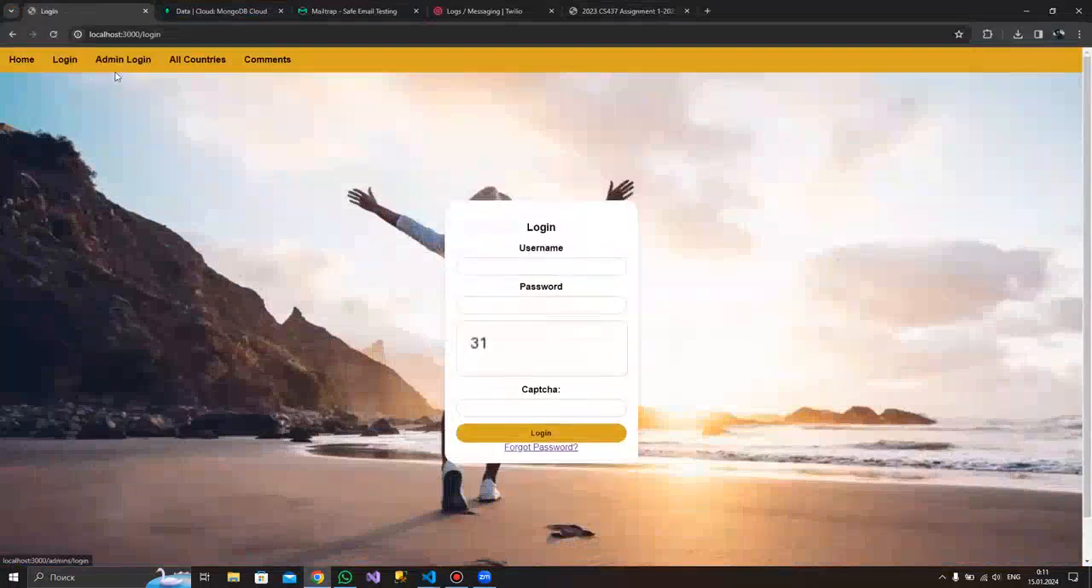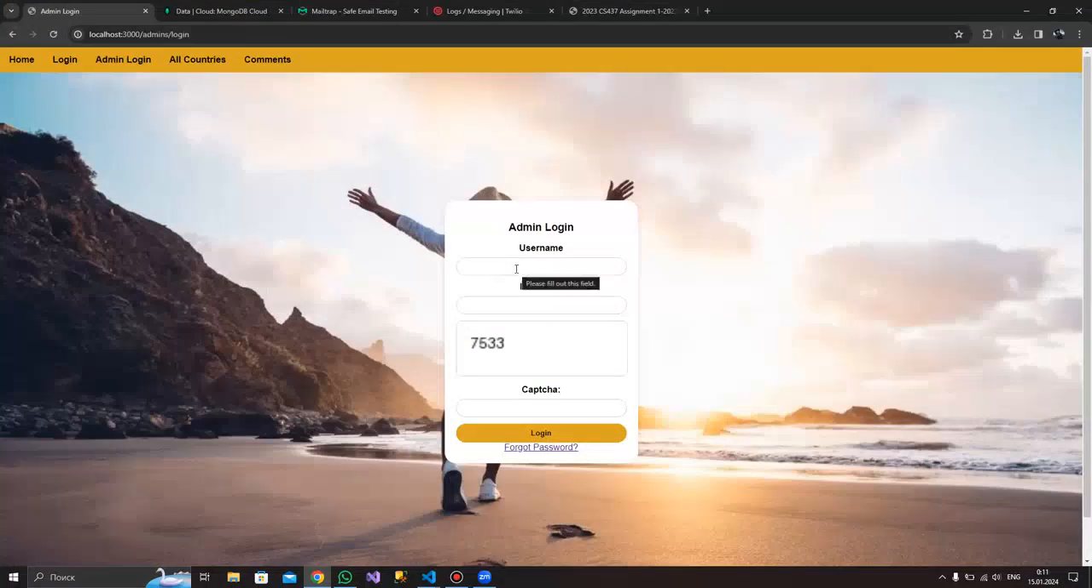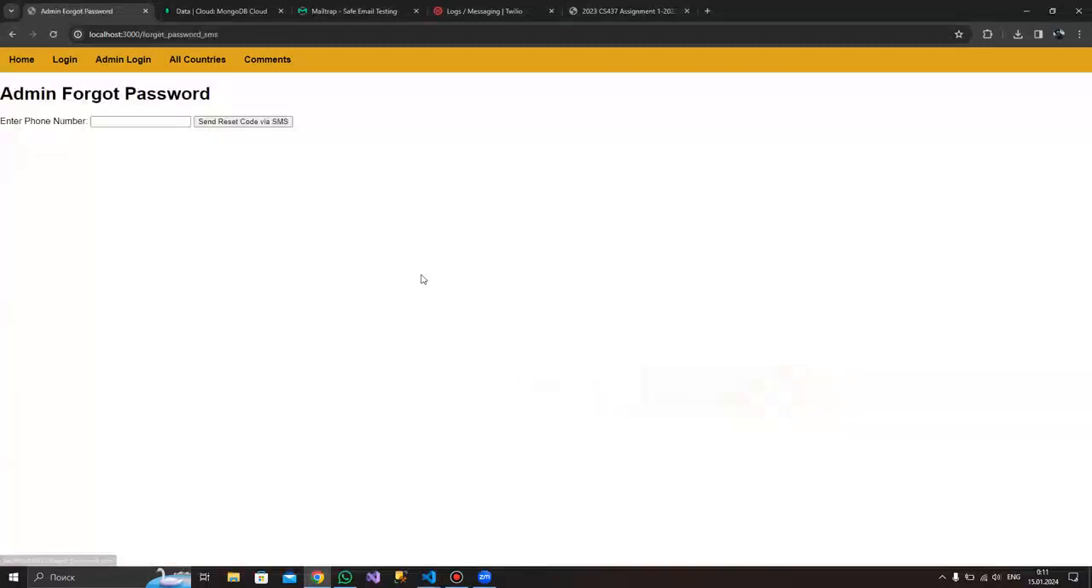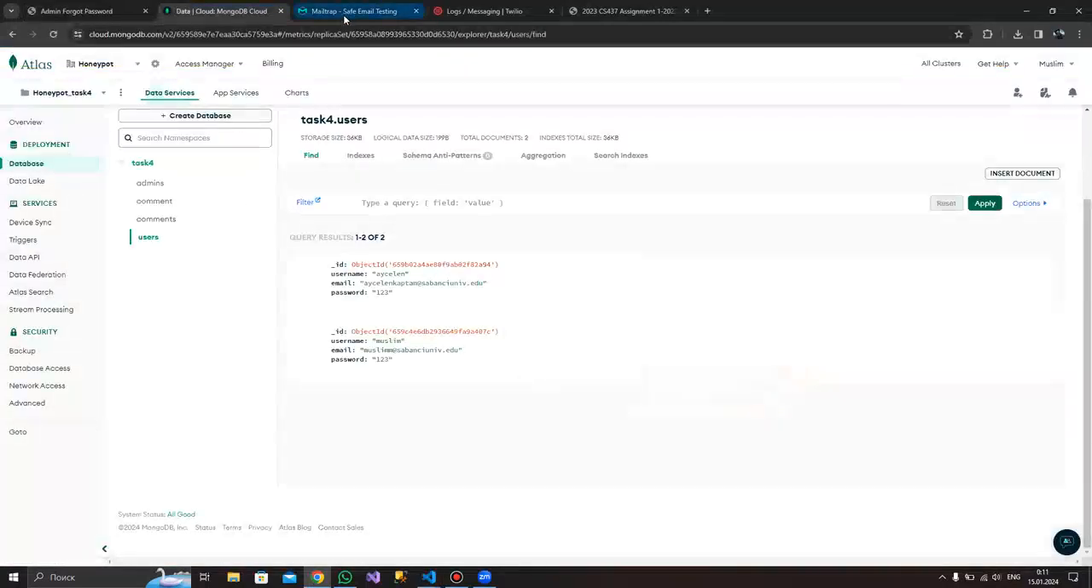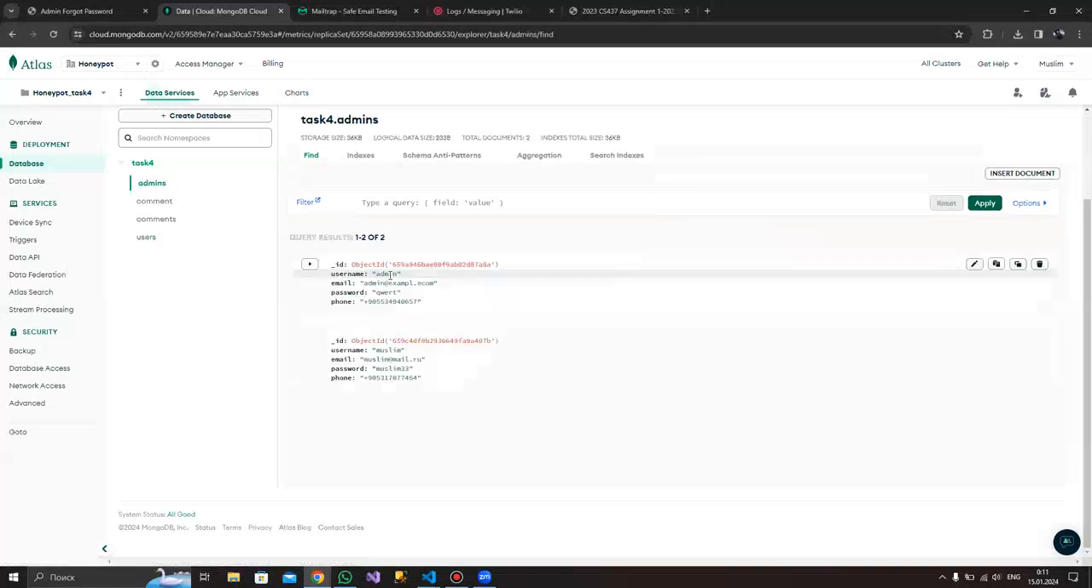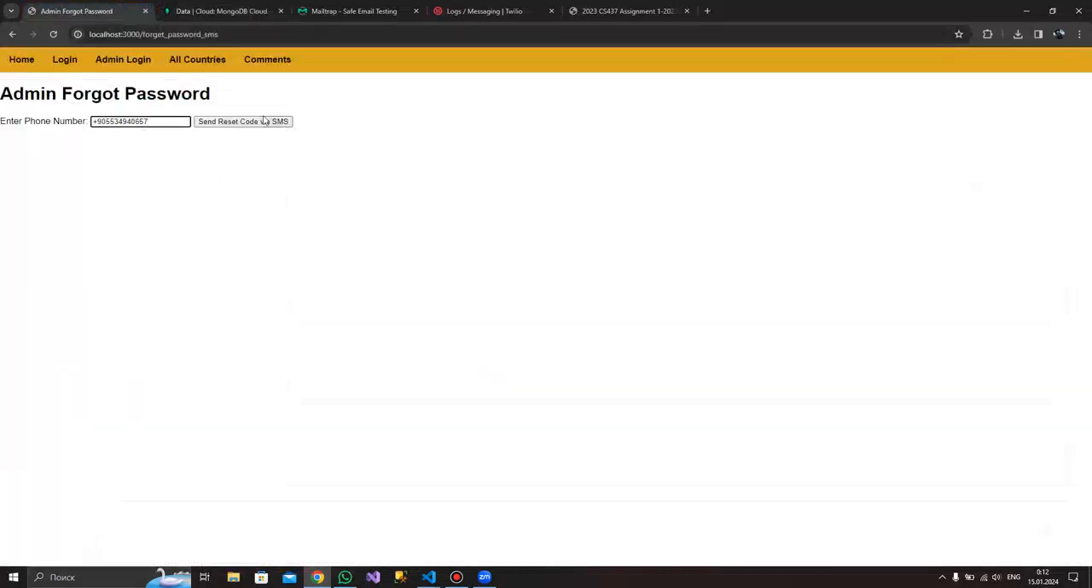So we did the login part. It's all working, it's all good. Let's go to admin login. First things first, let's try forgot password for now, since I already explained it. We're going to use one of the phone numbers we have. Here we can see that the admin has this phone number. Let's copy paste it like this, use it here, and say send reset code via SMS.